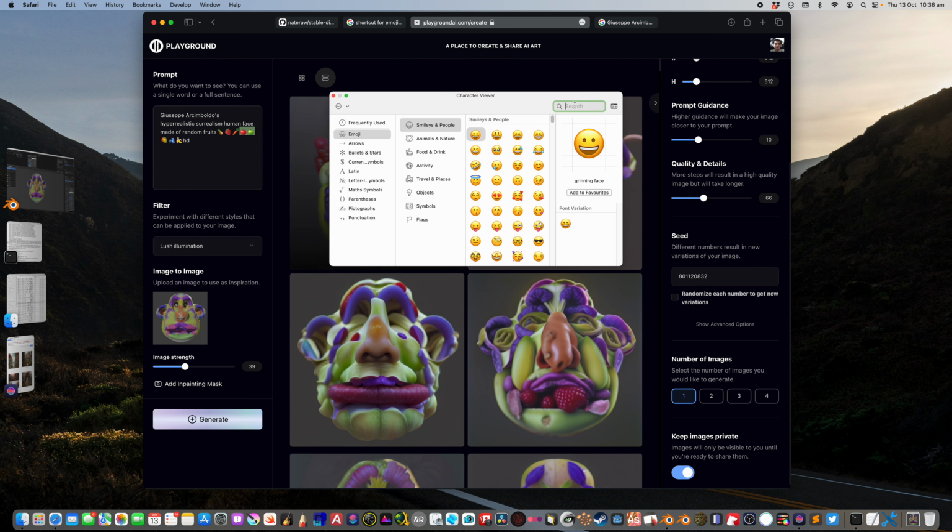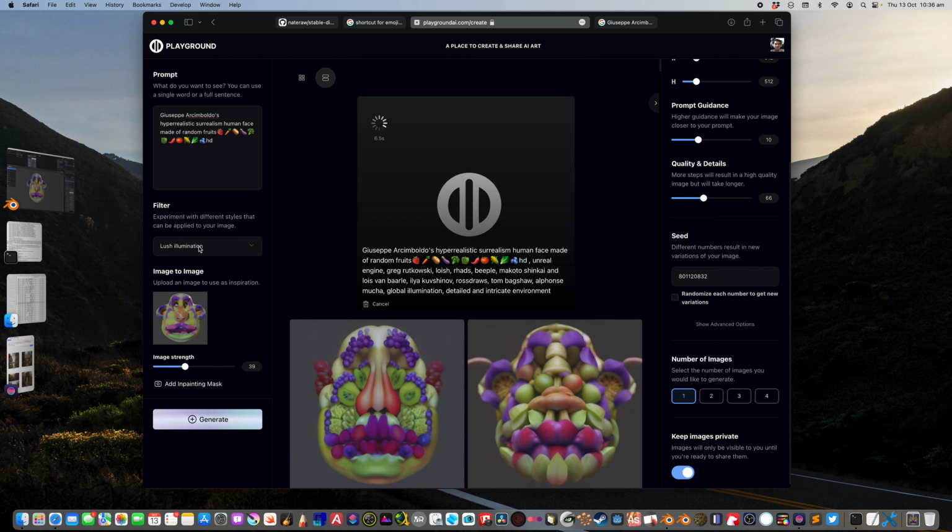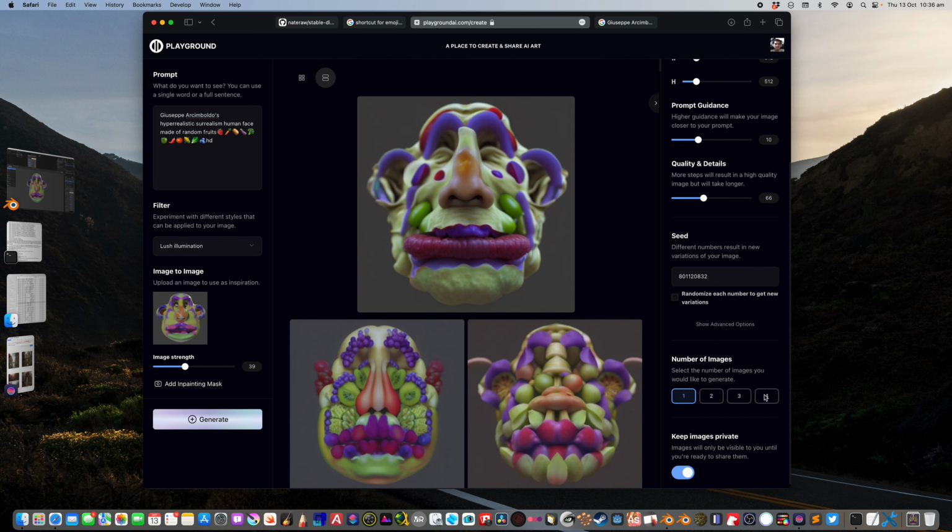Okay, vegetables. Potato, eggplant, broccoli, spicy, tomato, corn. Let's reduce some of this. Pineapple we don't need. Mango we don't need. Bananas. Let's do it again. I was also experimenting with the different filters. With all these different filters, delicate detail is really interesting. It's adding some more keywords for us.